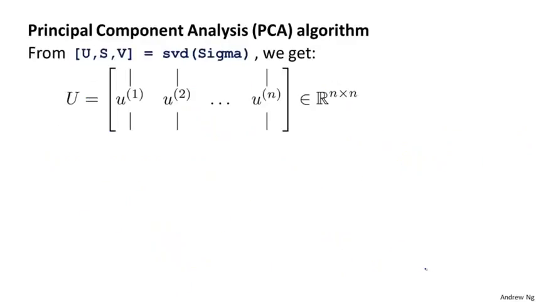So to describe the rest of the procedure: from this SVD numerical linear algebra routine, we get the matrices U, S, and V. Here's the matrix U, I'm going to call its columns u1 through un, and we're going to use the first k columns of this matrix to get u1 through uk. Now, the other thing we need to do is come up with a way to take my original data set X, which is in Rn, and find a lower dimensional representation Z, which is in Rk, for this data.